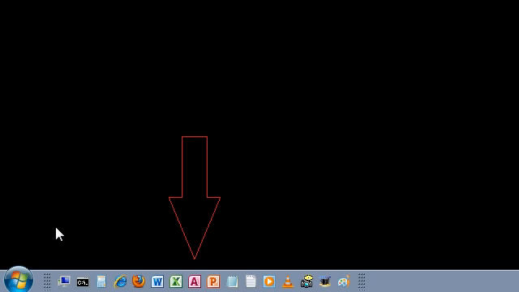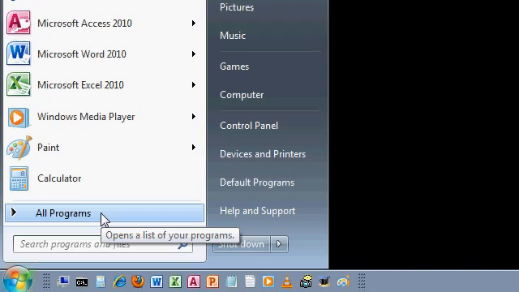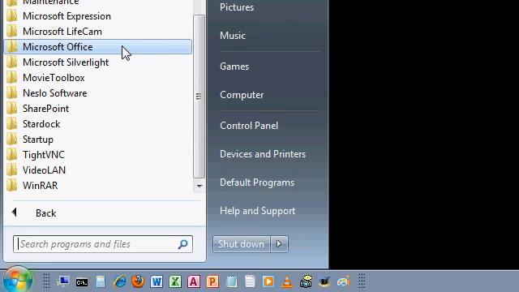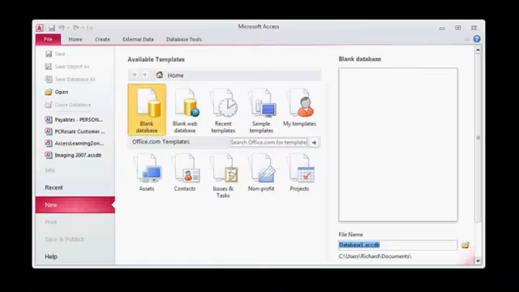Now, you might have a quick launch icon for Microsoft Access on your Windows taskbar like I do, or you might have a desktop shortcut for Microsoft Access 2010. But if not, just take your mouse and click on the Start button in the bottom left corner. You might even see Microsoft Access show up on the Start menu directly if you've used it recently, but if not, click on All Programs. Click on the Microsoft Office folder, and then click on Microsoft Access 2010. This opens up Microsoft Access.